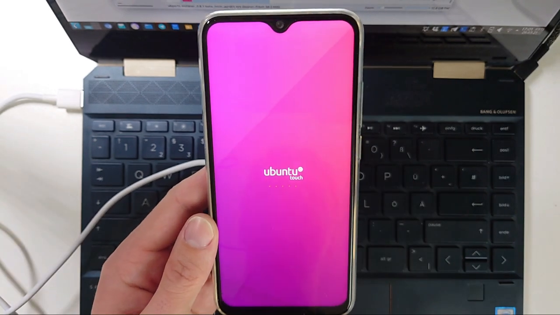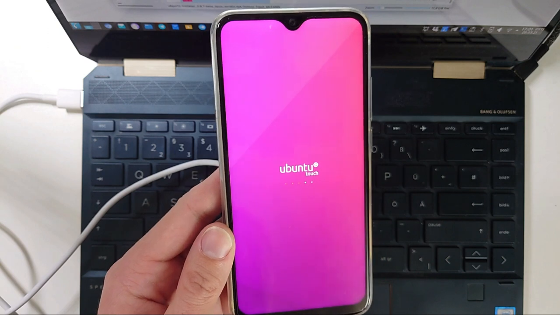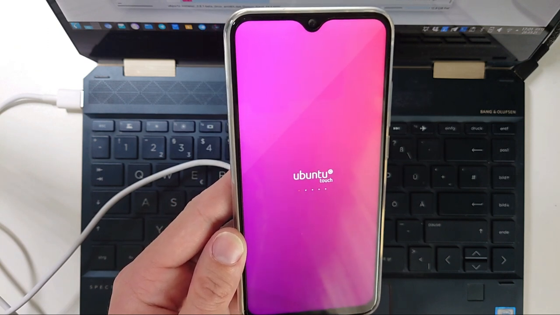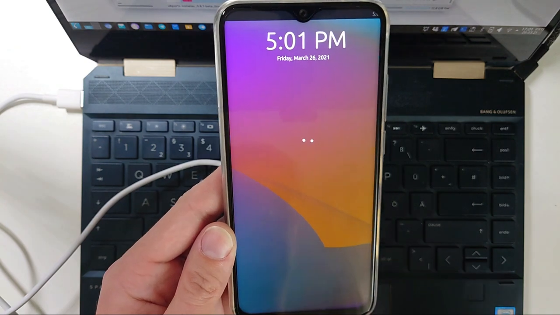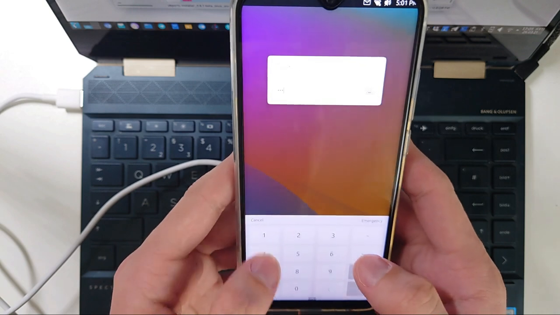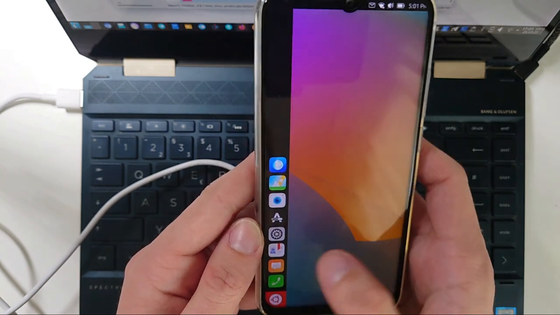So here you can see the Ubuntu Touch logo. It's starting booting up. It always takes a bit of a while. We'll see now if it works. At least it gives me the option to log in. I have a super secret password set: 1234. And yeah, the apps are all there.